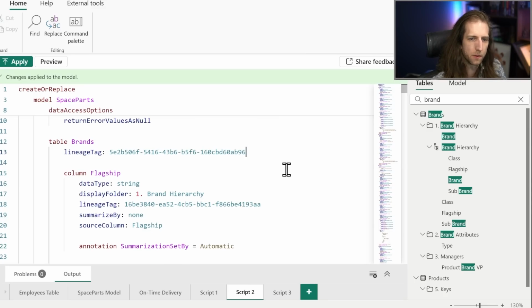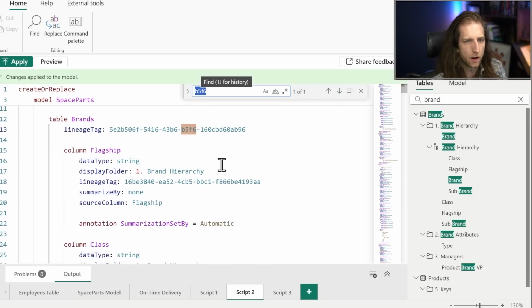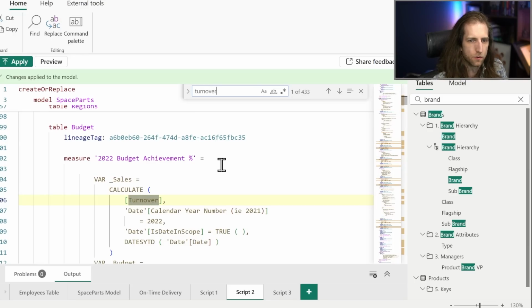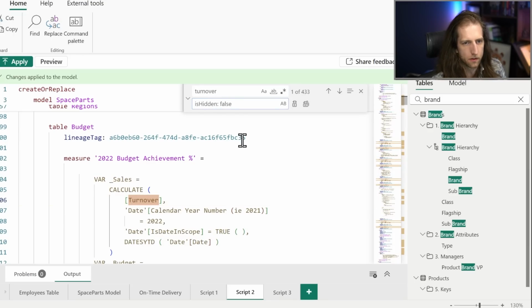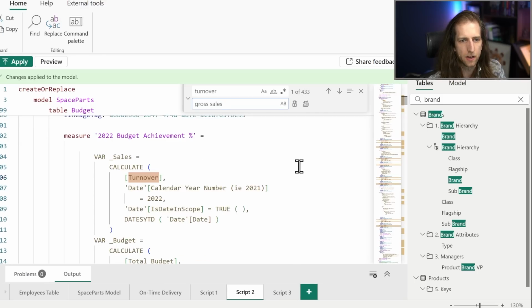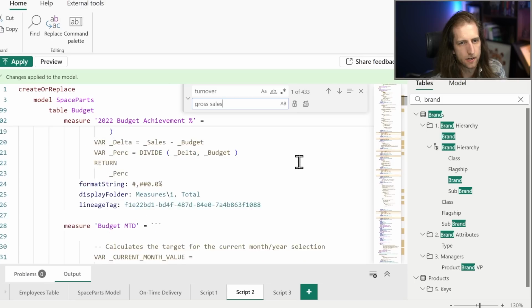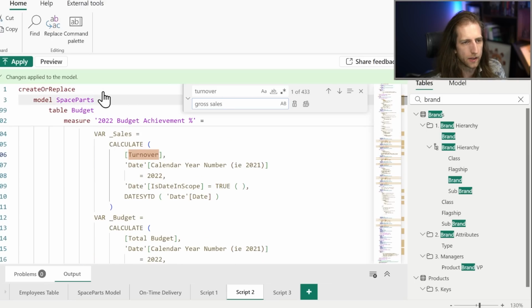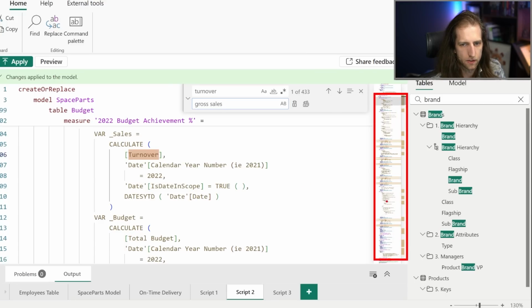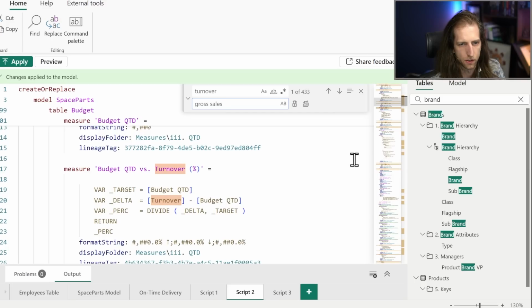Reason number two could be if you want to make bulk changes. For example, if I want to change turnover to gross sales, I could potentially do that here. And there's 433 instances. You just have to be careful that you're not going to be making any unintentional changes, which is especially why things like this preview button are going to be useful, as well as the highlighting that we have here that's going to show us where those changes are actually going to occur. For instance, here, both in a reference within the expression and the actual title of the measure itself.